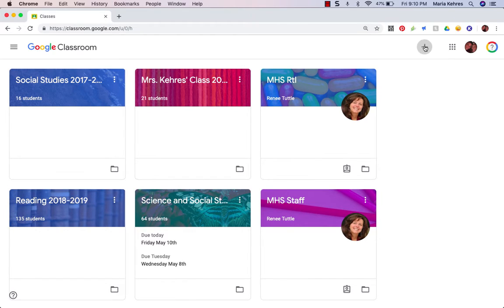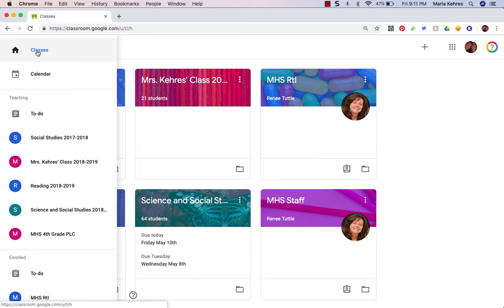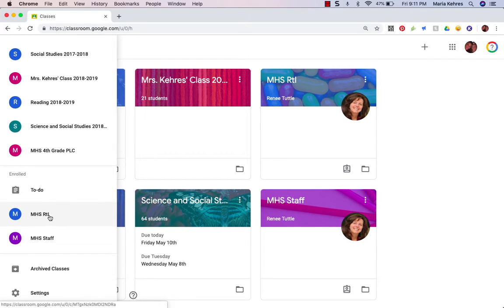You have a plus sign here for joining a class or creating a class. On this side is your list where it tells you your classes, and your calendar for your classes. You have a to-do list here now that tells you if you need to grade any work. Your classes are listed here. These are the classes that I'm enrolled in. These are our building classes, our archived classes, and then your settings.